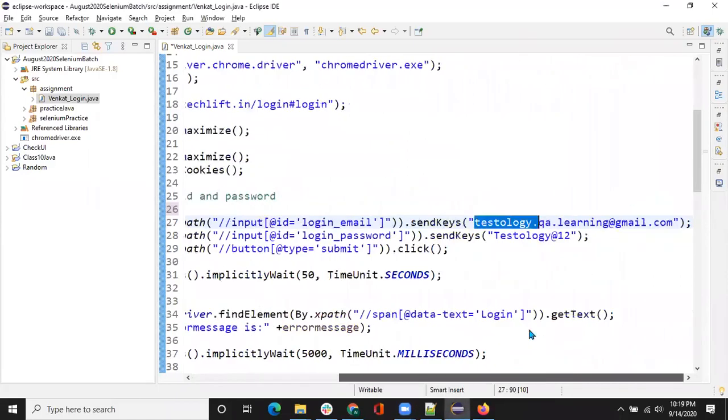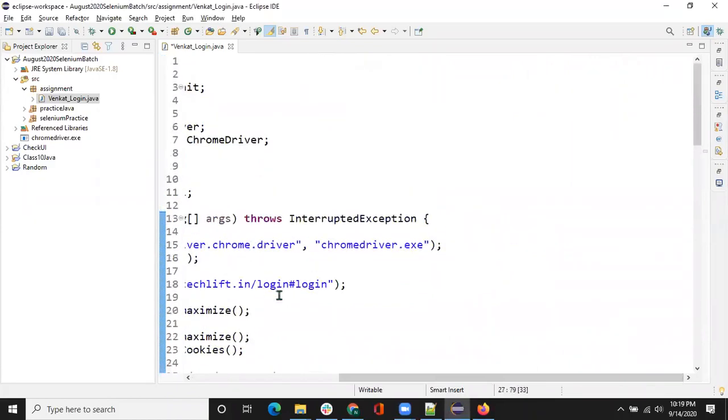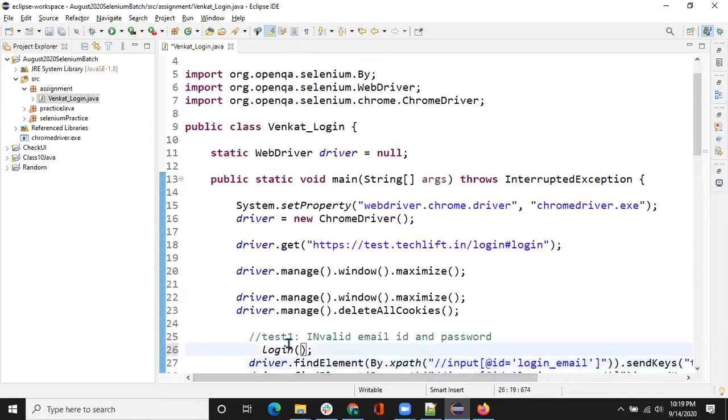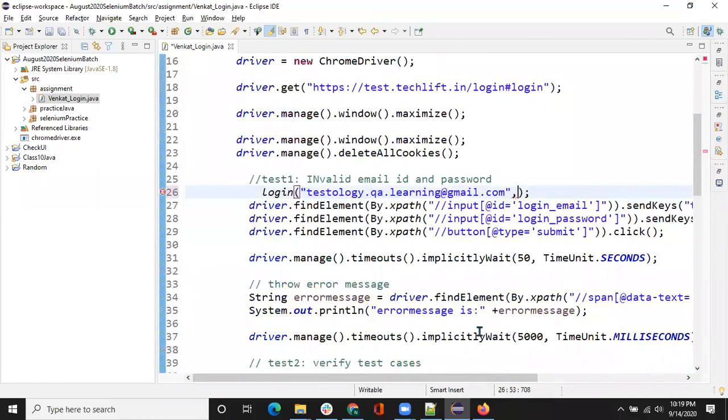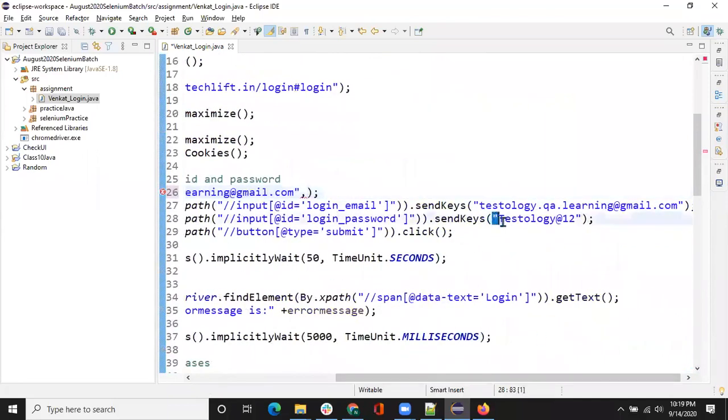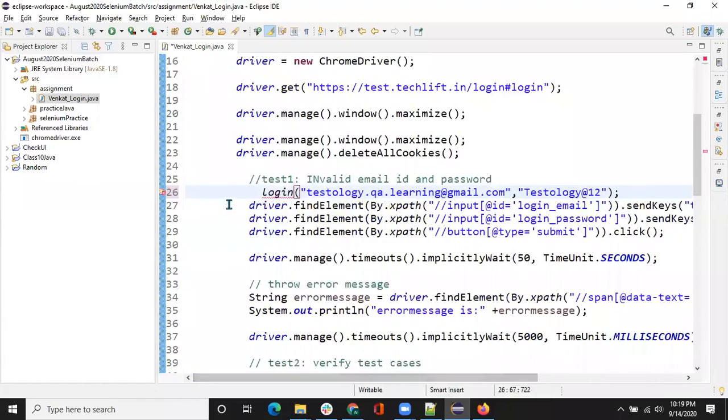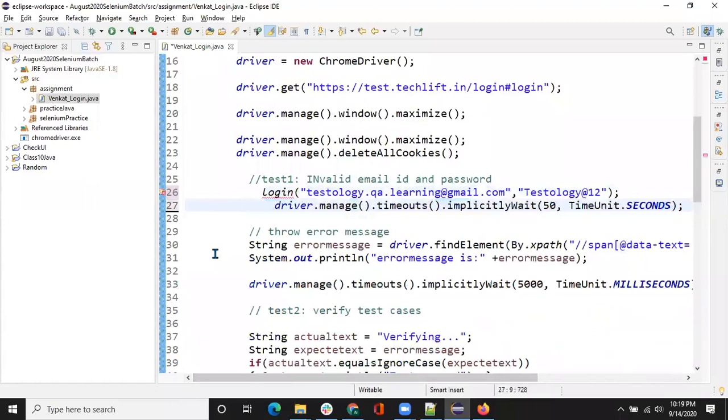So you want to send this as a first parameter. So copy this and send it to login. Done. Comma. What is your second parameter? Your second parameter is password, and we'll be passing this. Now this line is not required. I am deleting this. Okay.